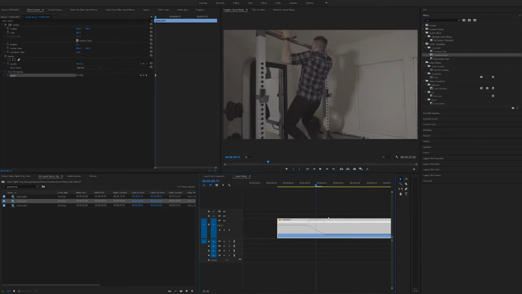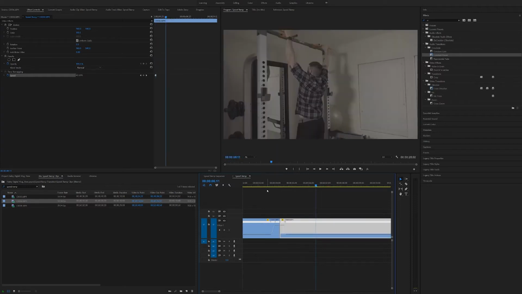And just like with the other clip, I'm going to move this a little bit to smooth that transition from fast to slow. And then I'm just going to bring this clip over to the next one. Now let's play these back side by side and see what it looks like.